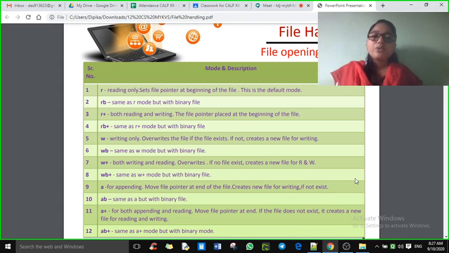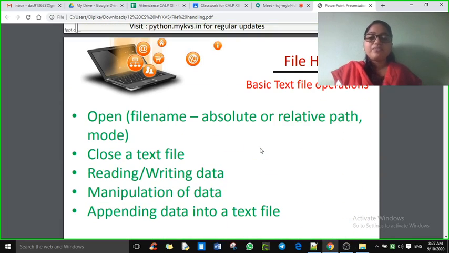And whenever you want to access it as a binary file, you will append that access mode with B. So RB represents it is for binary file, WB for the write mode for binary file, and so on. So these are the access modes which are used for file handling.